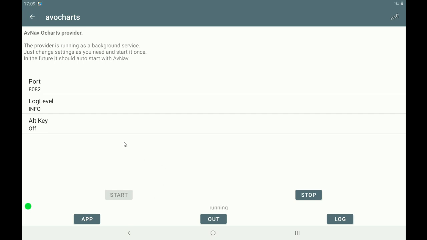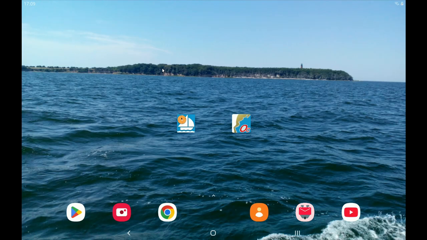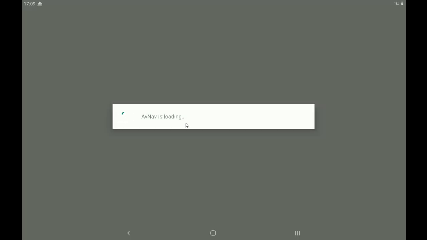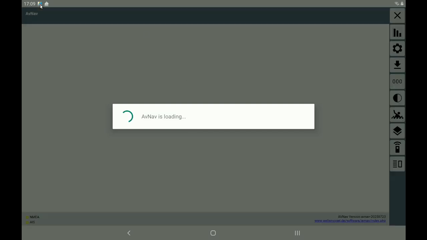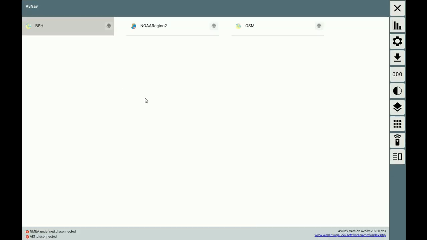So yes, we see, okay, it's still running. We can now stop Avocharts because in the future it will start automatically when we start AVNav, and we can leave it here. Now we will start AVNav. And as you can already see in the notification area, Avocharts has been starting in the background. Potentially it could take a moment until all the charts from Avocharts appear here. And now we can simply start using those charts.